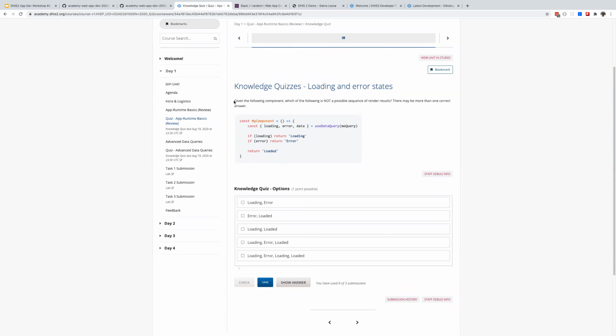For both of these, the question is the same, the component is different. The question is, given that component, which of the following is not a possible sequence of render results? So you have this simple component here. You have to think about how this component is rendered when it's loading, when it has an error state, when it has a data state, and what the possible sequences of the render results are, the returns of this function. Then you select the ones that are not possible, that can never happen. There should be more than one in this case.